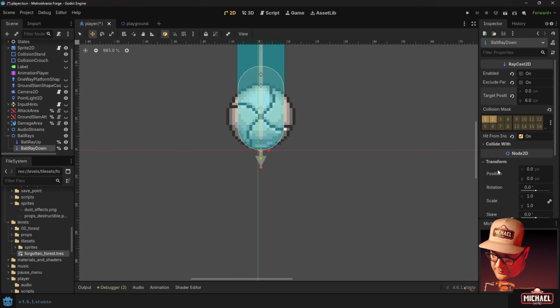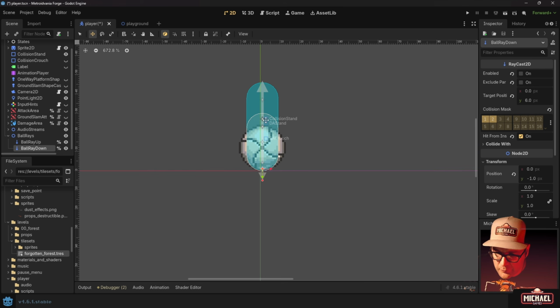Okay, so let's see. Position on the Y, let's just give it -1. So we're being a little bit extra cautious here. We don't need to be checking as far as we are with either of these, but at the same time, this isn't too far. This is only slightly taller than our player. These are set up and configured, I think, as much as we need to. Just make sure they're disabled and everything like that.